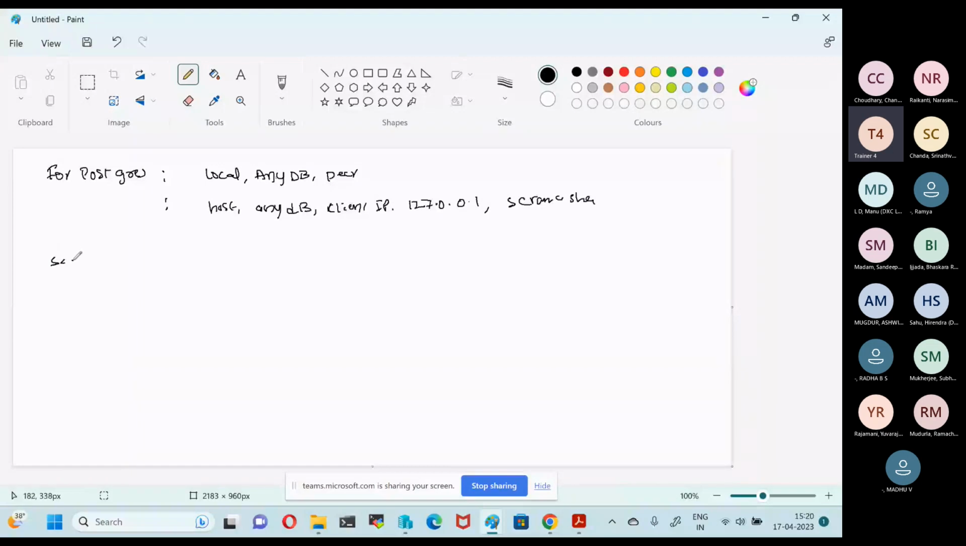For the SCART user, the user should be able to connect to MyDB only, local or host, with a password. For the SAMI user, local or host, MyDB and the Postgres database, with the password.